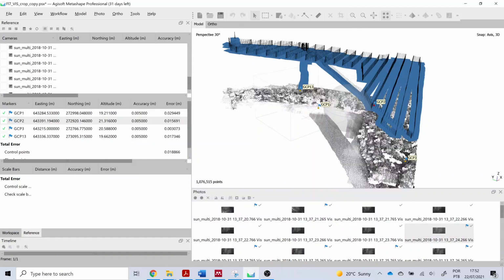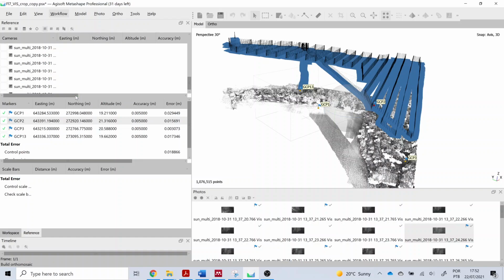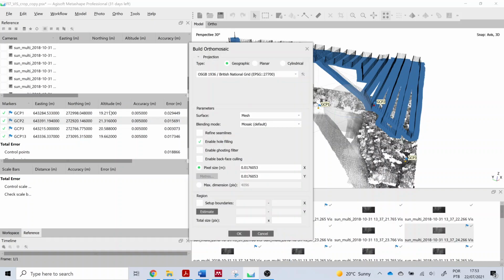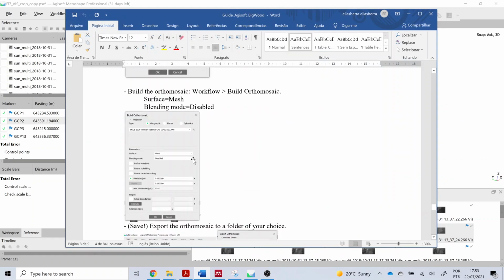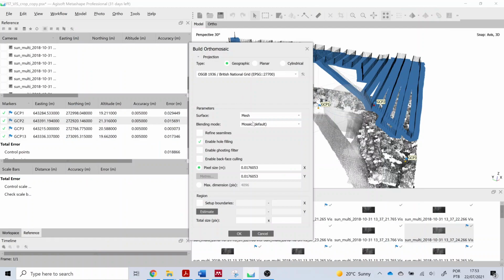So the next step is actually building the orthomosaic, and then we go again here in the Workflow, and now many of the options are active. Then Build Orthomosaic. It should be relatively quick. So we are in the British National Grid coordinate system. Surface mesh, and then blending mode is disabled.